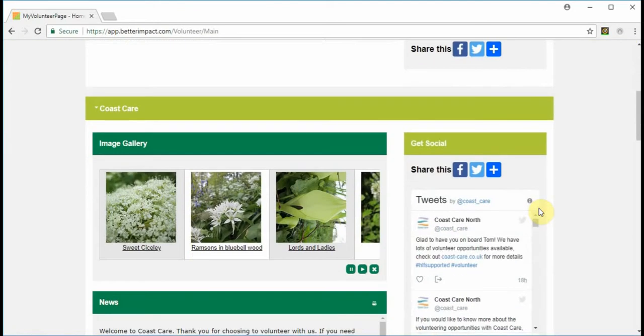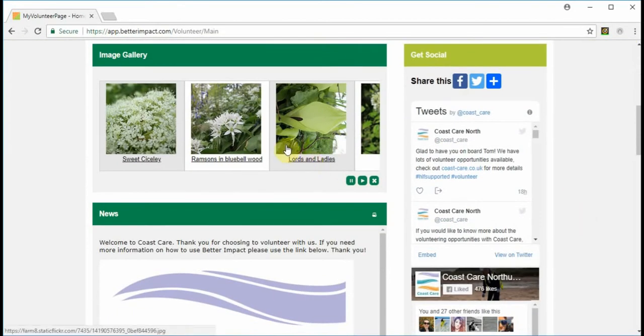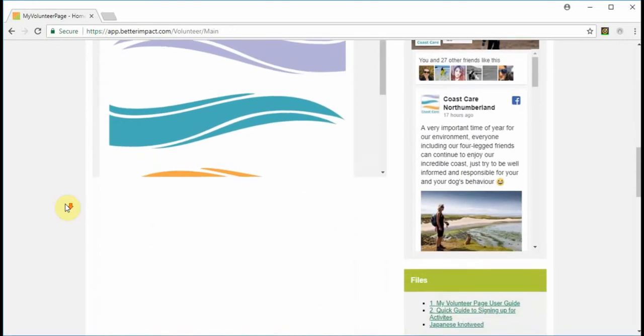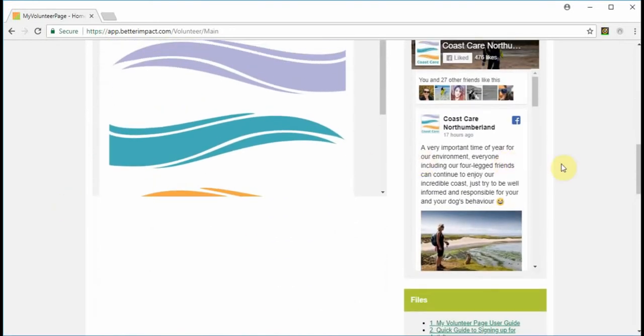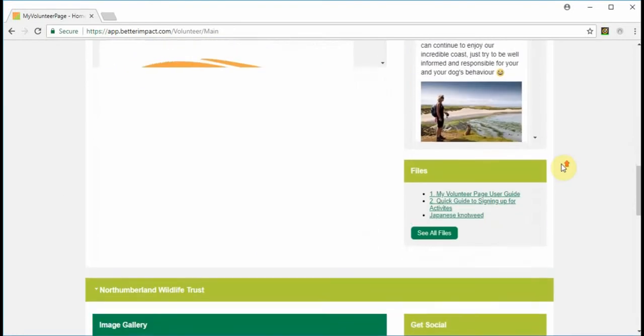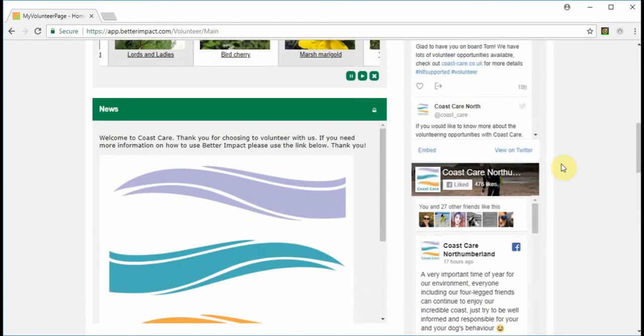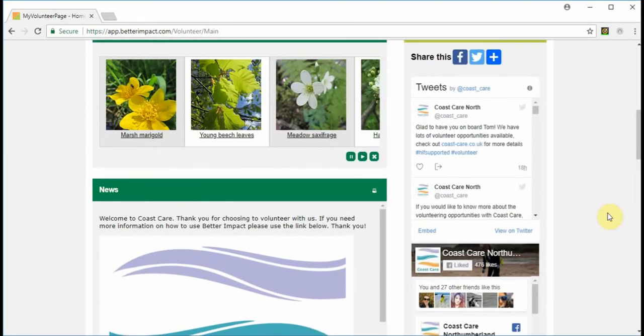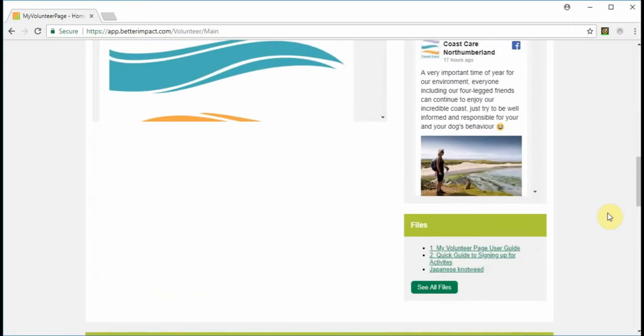So on the first page, you've got some nice images that you can have a look through that are available. And also down the side here, we have our social media feed. This is really handy if you don't have Twitter or you don't have Facebook. You should still be able to see what we have posted on our Facebook, which is really good. So you can see what's going on, or likewise, if you don't have Twitter, you can see what's going on on our Twitter page without having an account.